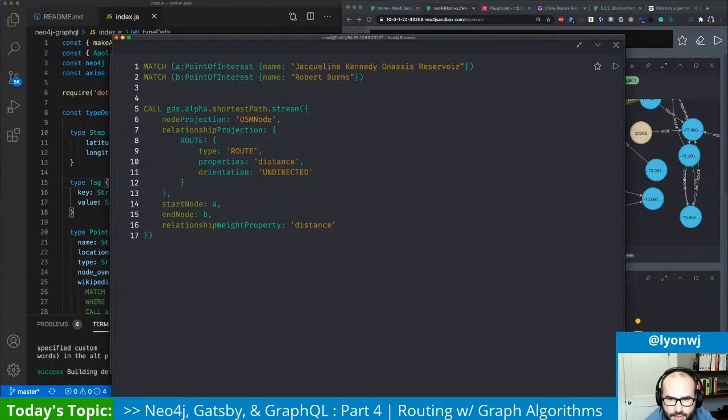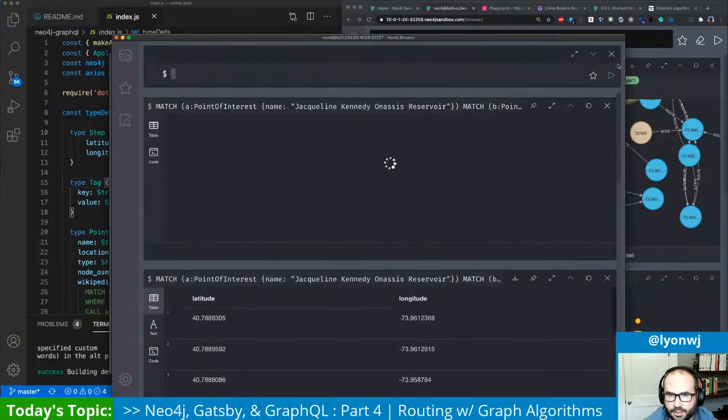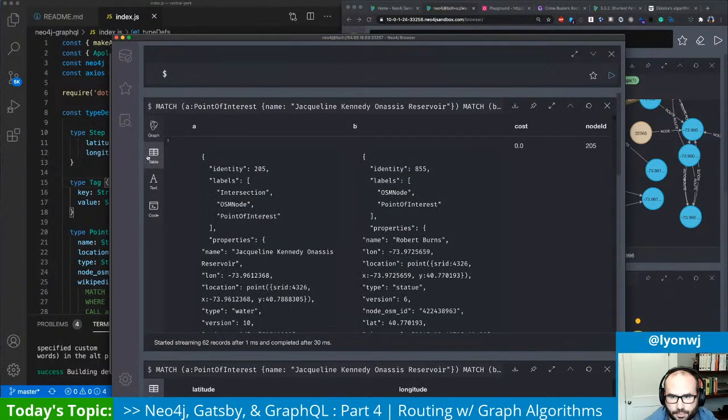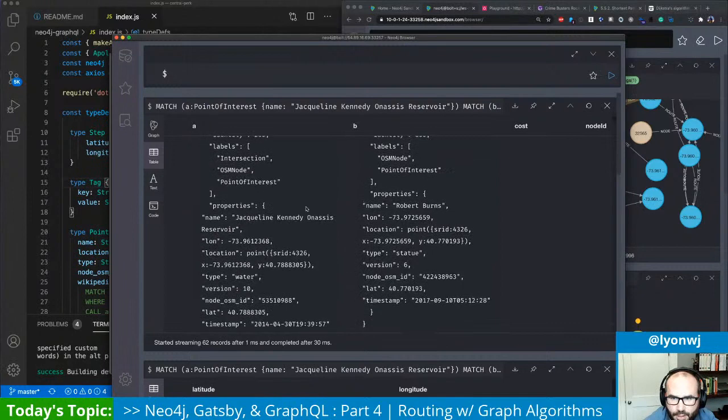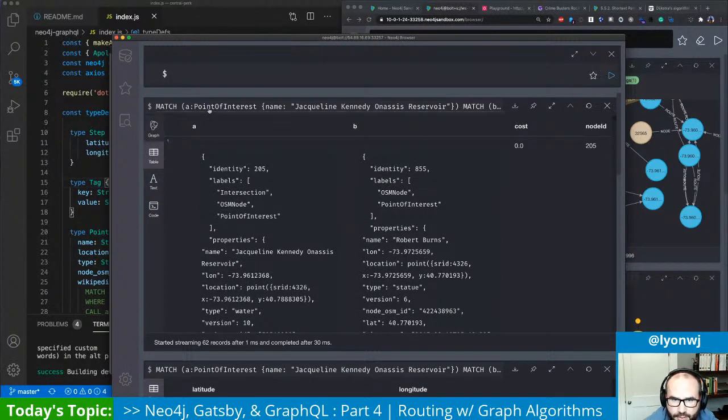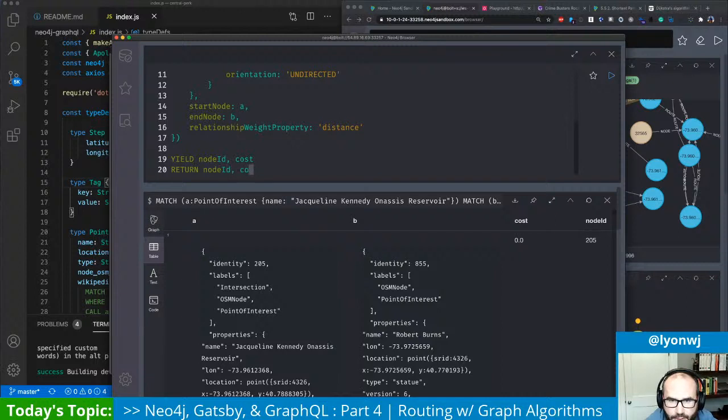Okay, so that's our procedure call. So that's the configuration we're passing in. And then this procedure yields a node ID and a cost. So for the optimal path that it finds, it's going to give us the ID of the node and the cumulative cost that we've built up. We should be able just to return that. And let's not return star, let's return the node ID and the cost.